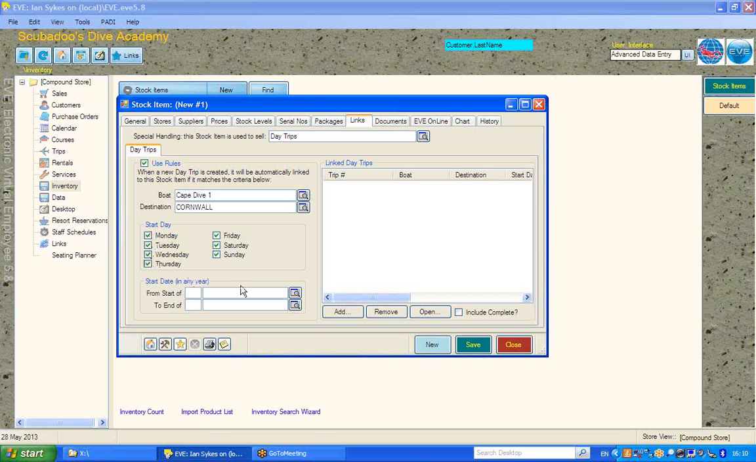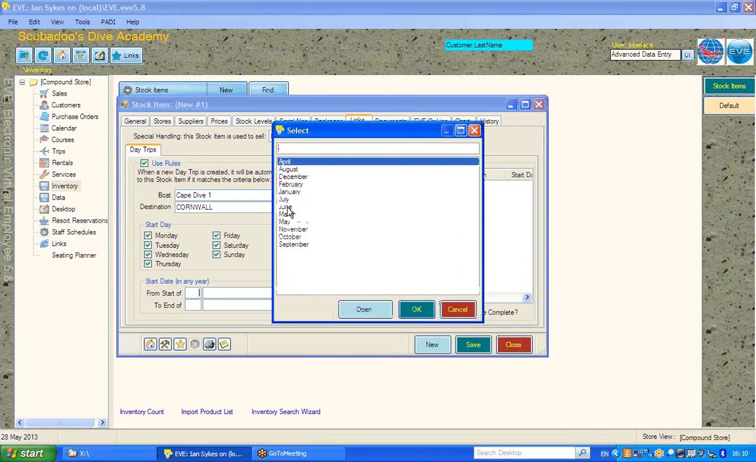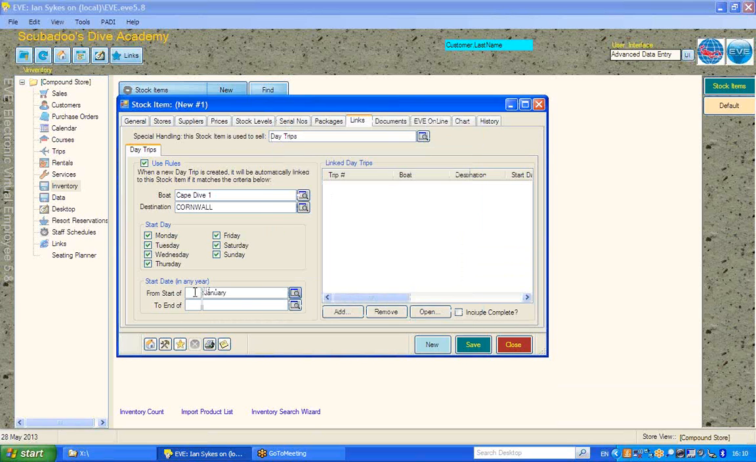Similarly, if there are different parts of the year where you have a different price structure, so off-season versus peak season, you could set in here that this would be at certain times of the year only. Leaving this blank will mean all times of the year.